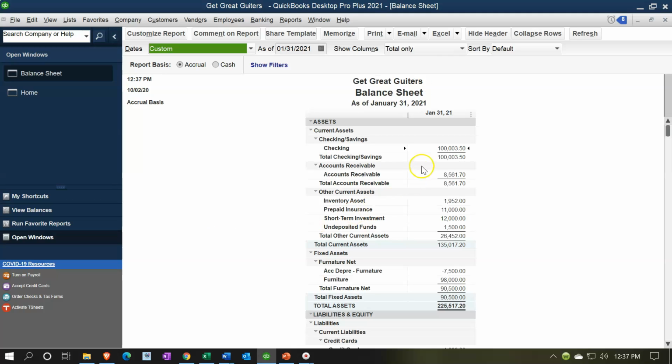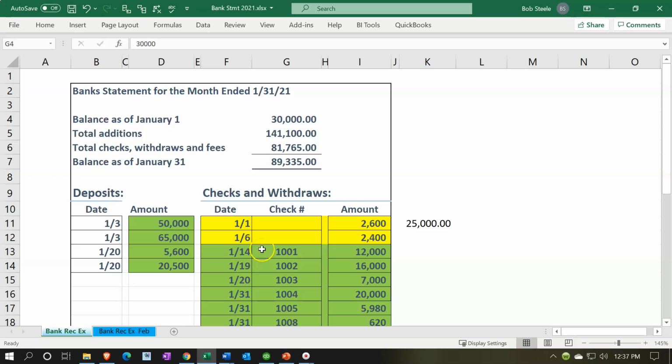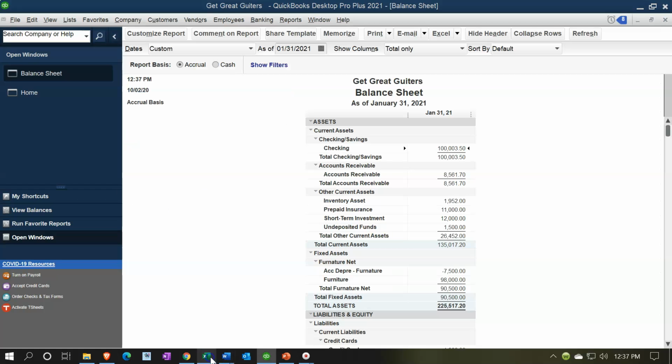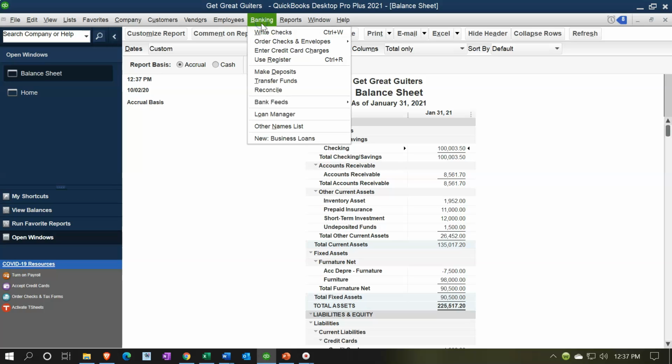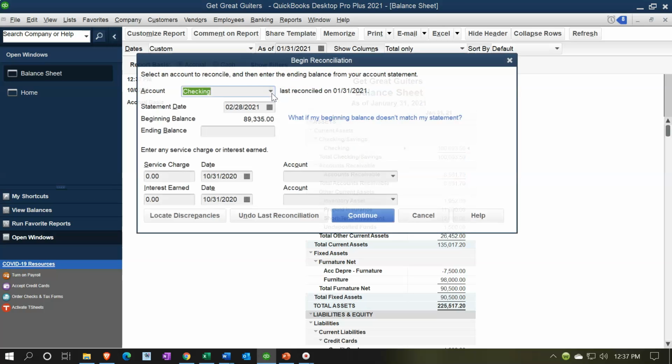We're concentrating here, of course, on the cash. We also have our bank statement. So here's the bank statement we used to complete the bank reconciliation. And then note that we did the bank reconciliation, the process of reconciling. That was when we went to the banking dropdown and we went to reconcile and we went through this process. And then we completed the bank reconciliation last time. So it's already done for January.